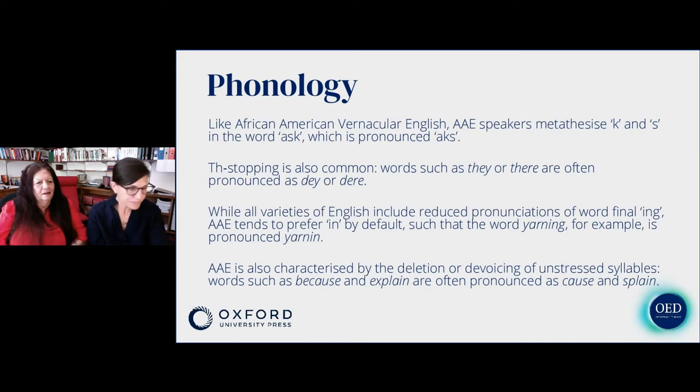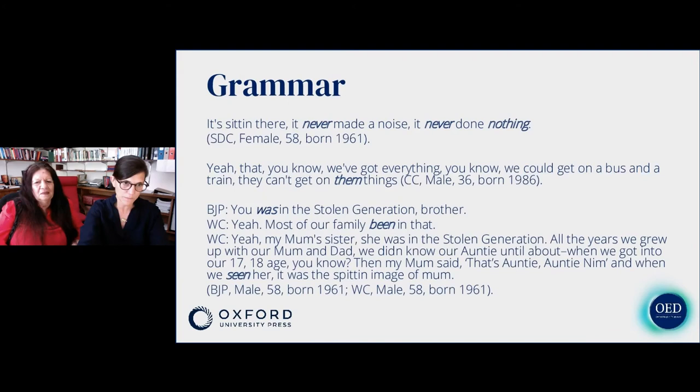All varieties of English include reduced pronunciations of word-final ing. Aboriginal English tends to prefer in rather than ing by default, for example, in how you pronounce yarning. Also in Aboriginal English, deletion or devoicing of unstressed syllables is quite common, so that words such as because or explain are often pronounced as 'cause' or 'splain'. Right, there you go. Those are some of the many features that are attested in our corpus.